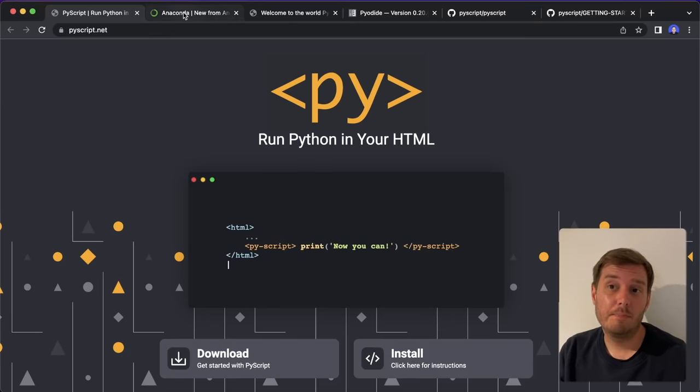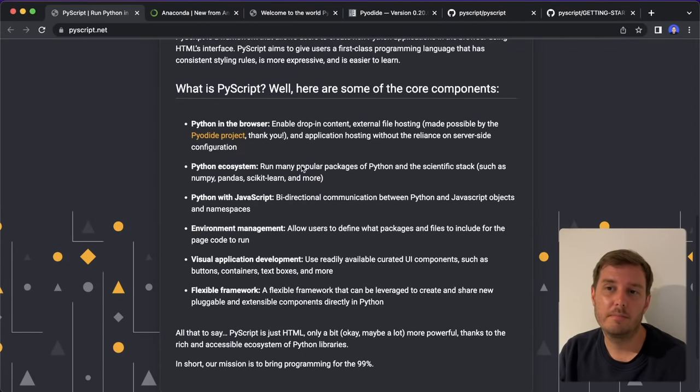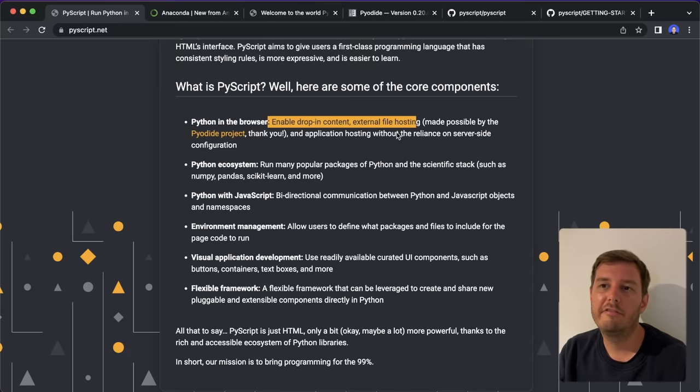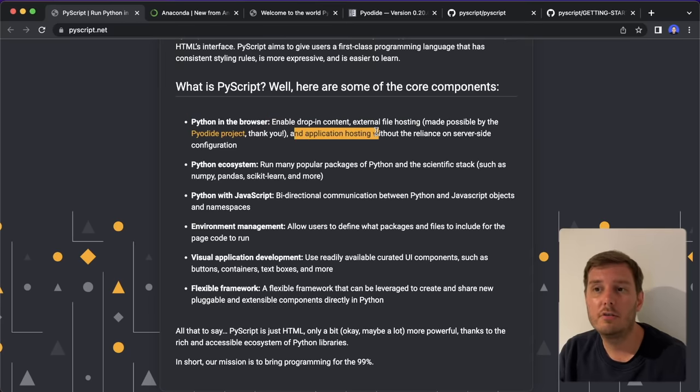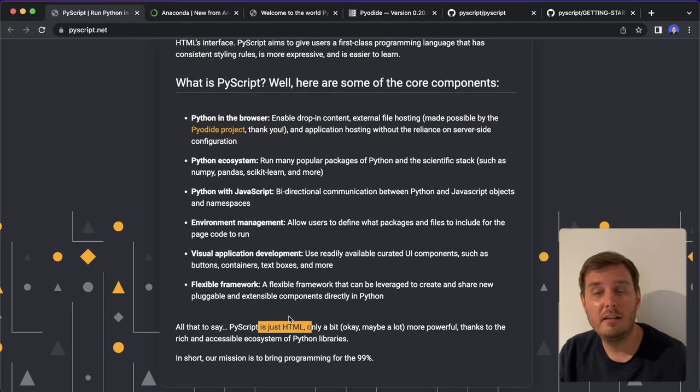PyScript gets developed by the people from Anaconda. And now before I show you how to use it, let's quickly go over the features that PyScript offers. First of all, it allows us to run Python in the browser, so it enables drop-in content, external file hosting, and application hosting without the reliance on server-side configuration. So this is just HTML in the end.